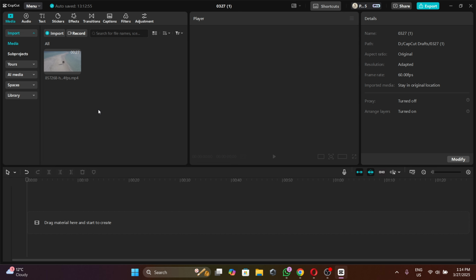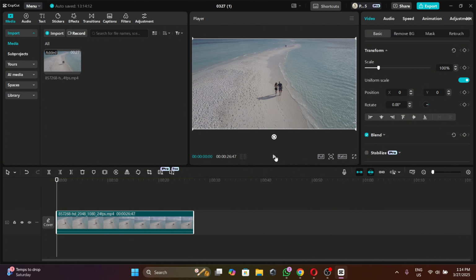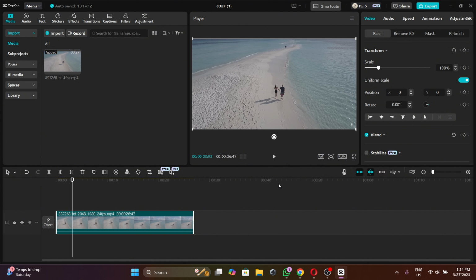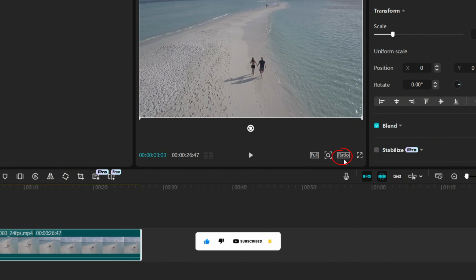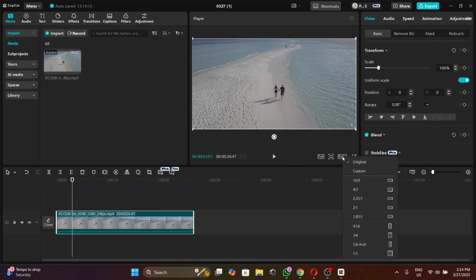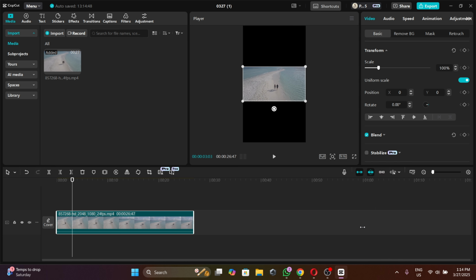So the first thing you have to do is to bring your video to the timeline. For this tutorial I got a video of a couple walking on the beach, and now to resize it you have to go to the ratio button under the video preview. You're going to click on it and you're going to select 9:16. And as you can see, we now created a vertical clip.